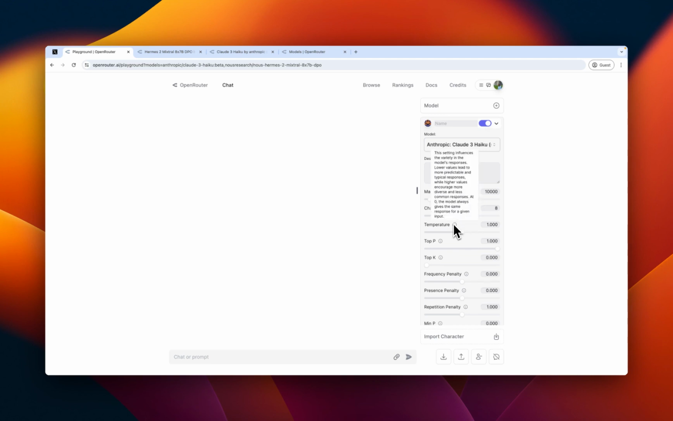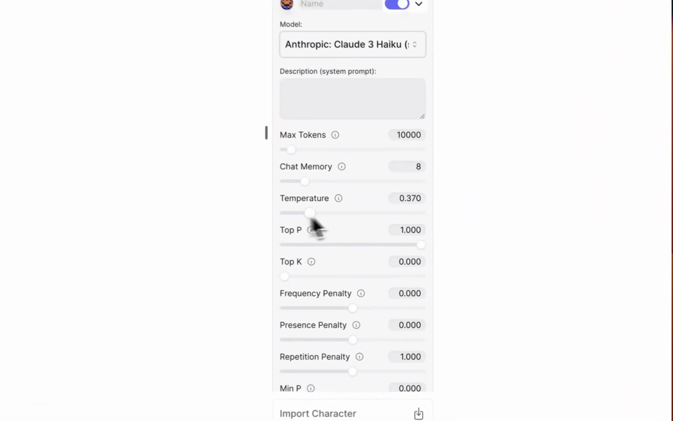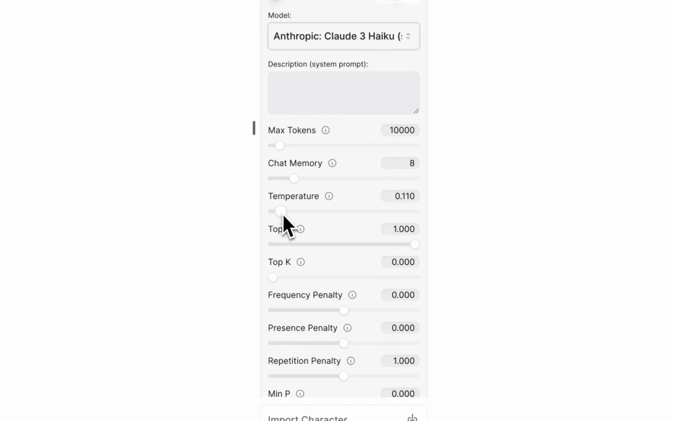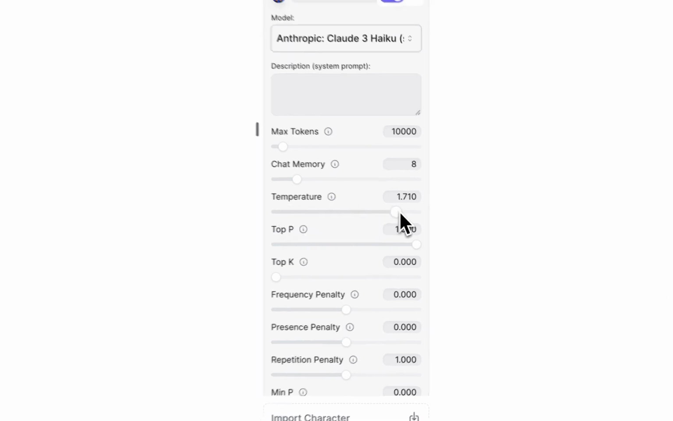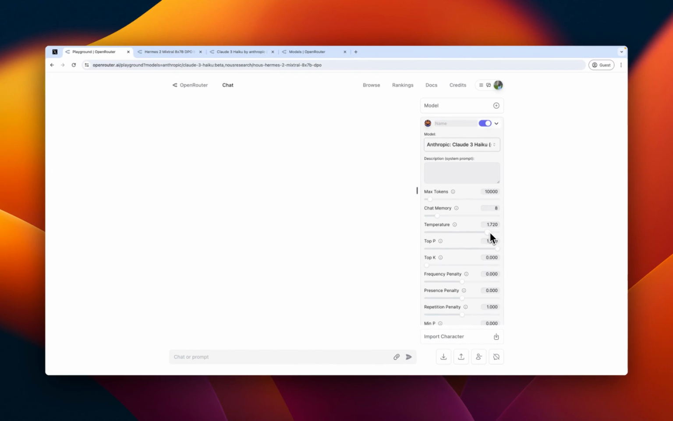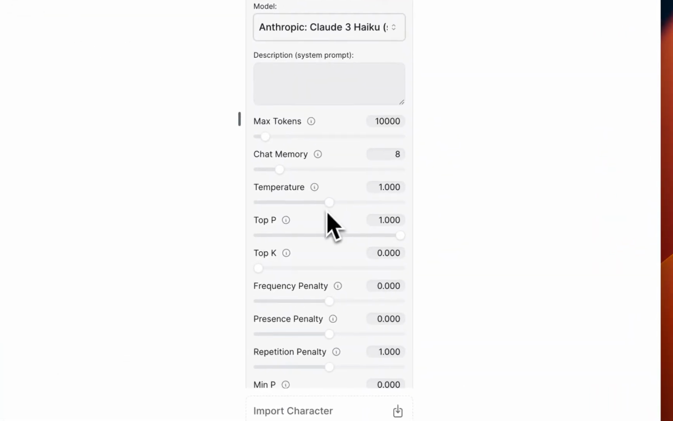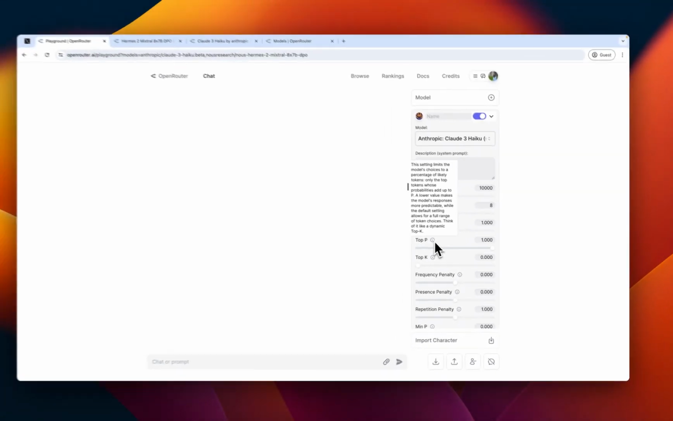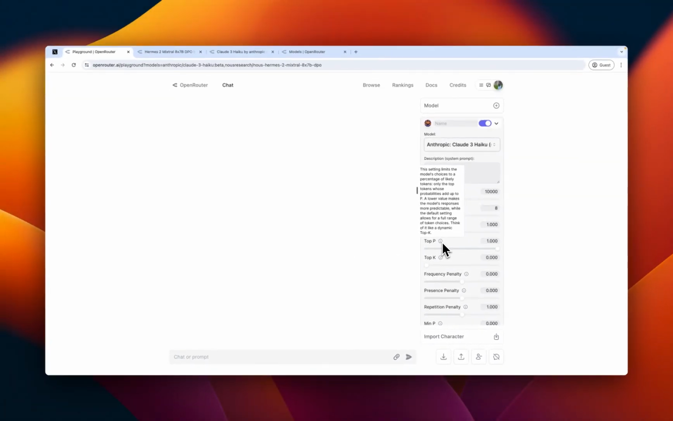Temperature, this can be thought of as creativity. So if you bring it down, less creative, more predictable. If you bring it up, much more creative, much less predictable, much less formulaic. Top P. So this is, once again, kind of similar to temperature, but I personally wouldn't mess with top P. I found it, especially in open source models, to kind of dramatically affect the performance of the LLM.